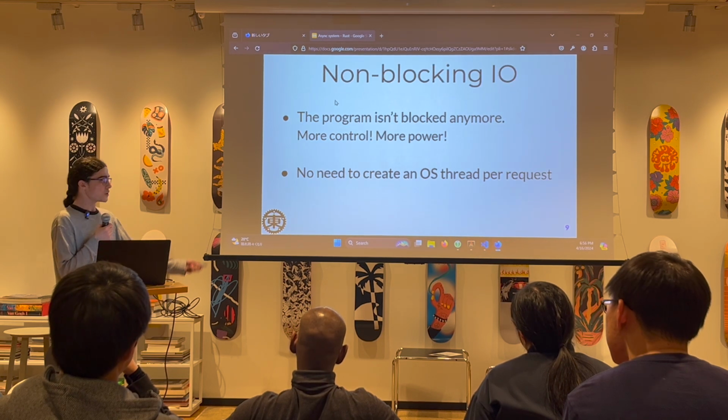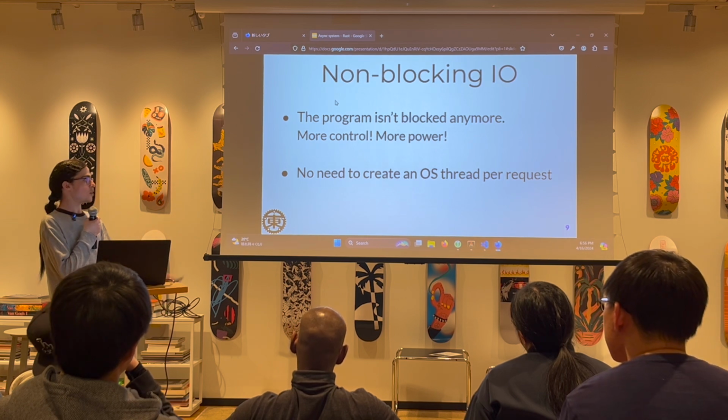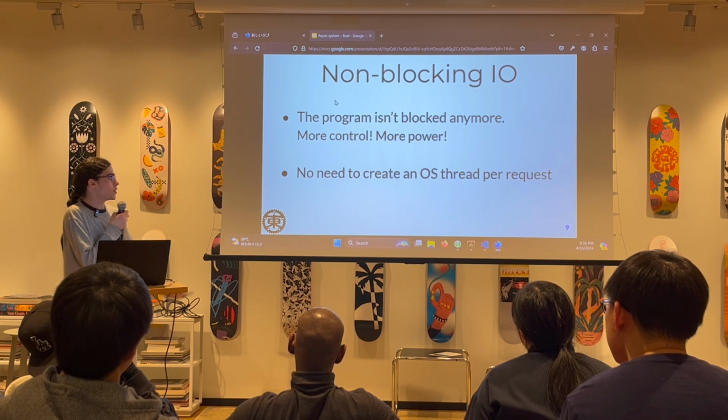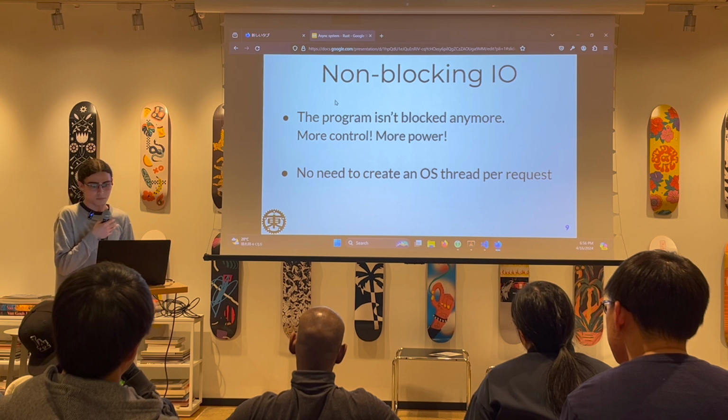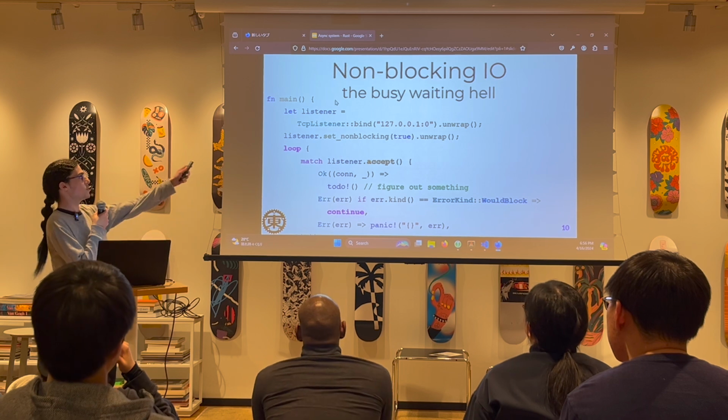So we try a different approach. We try non-blocking IO. In non-blocking IO, the operating system is going to tell us, hey buddy, you don't want me to block anymore? Fine. I'm not going to block you anymore. Now you will need to figure out something. And we don't really have something to figure out. So we fall into this busy waiting hell.